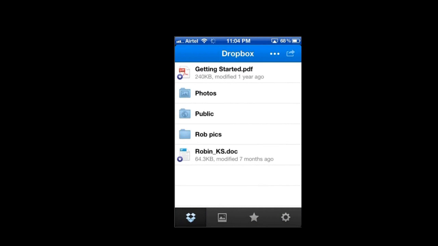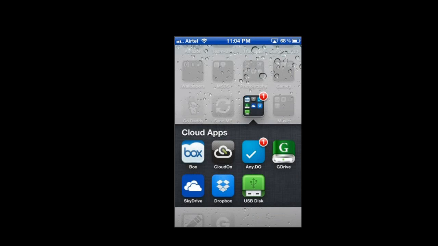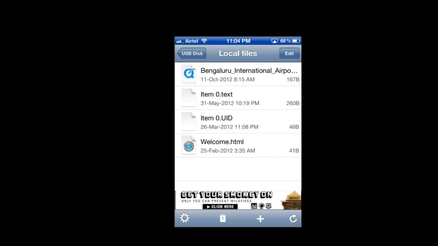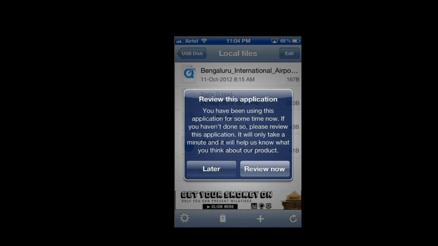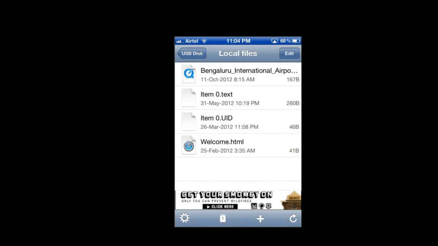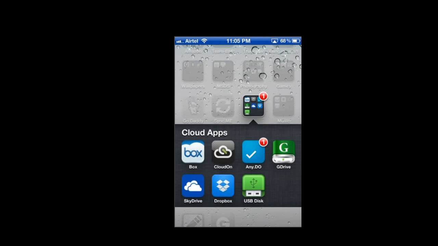And the next one is Dropbox, of course, I believe you know it. And USB Disk is another one where you can upload and download any of the data which you have, and you can get it from any place you want. All these cloud apps give almost 5 GB of memory in the cloud, and you can utilize them whenever you want. So that's all guys.